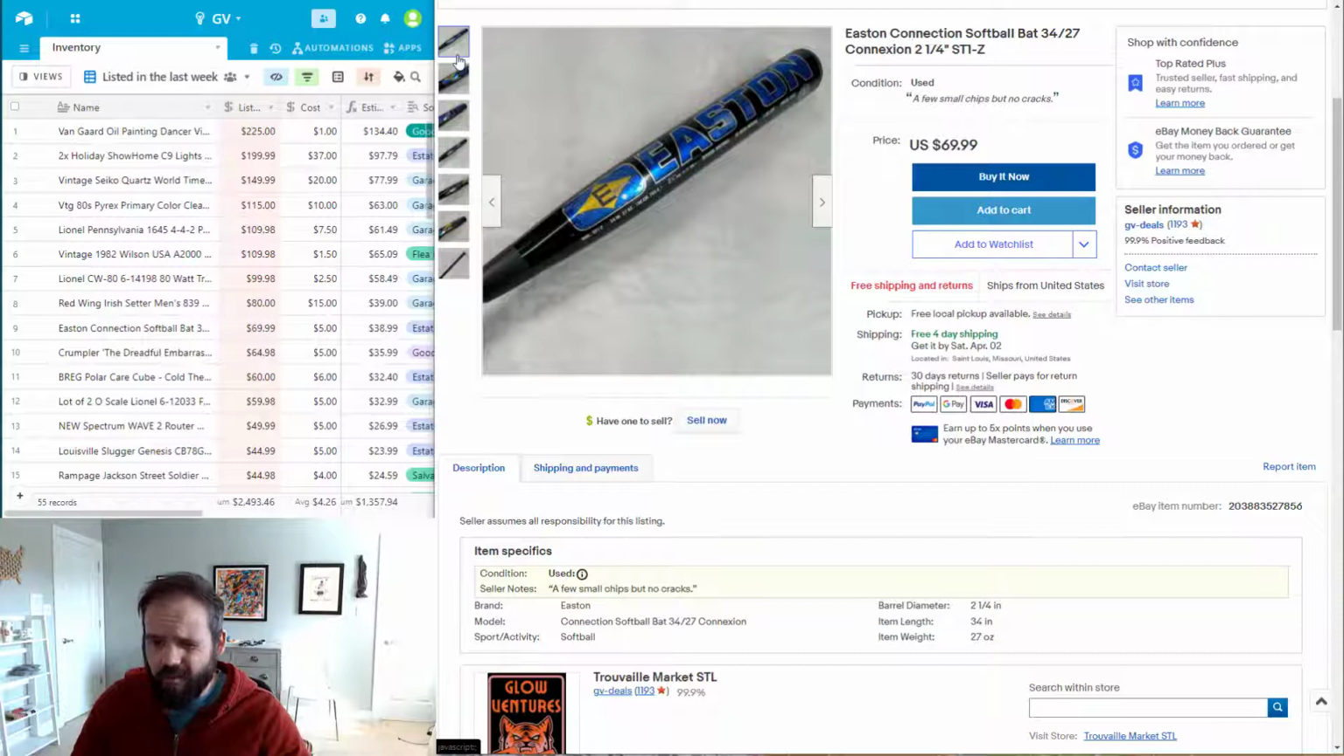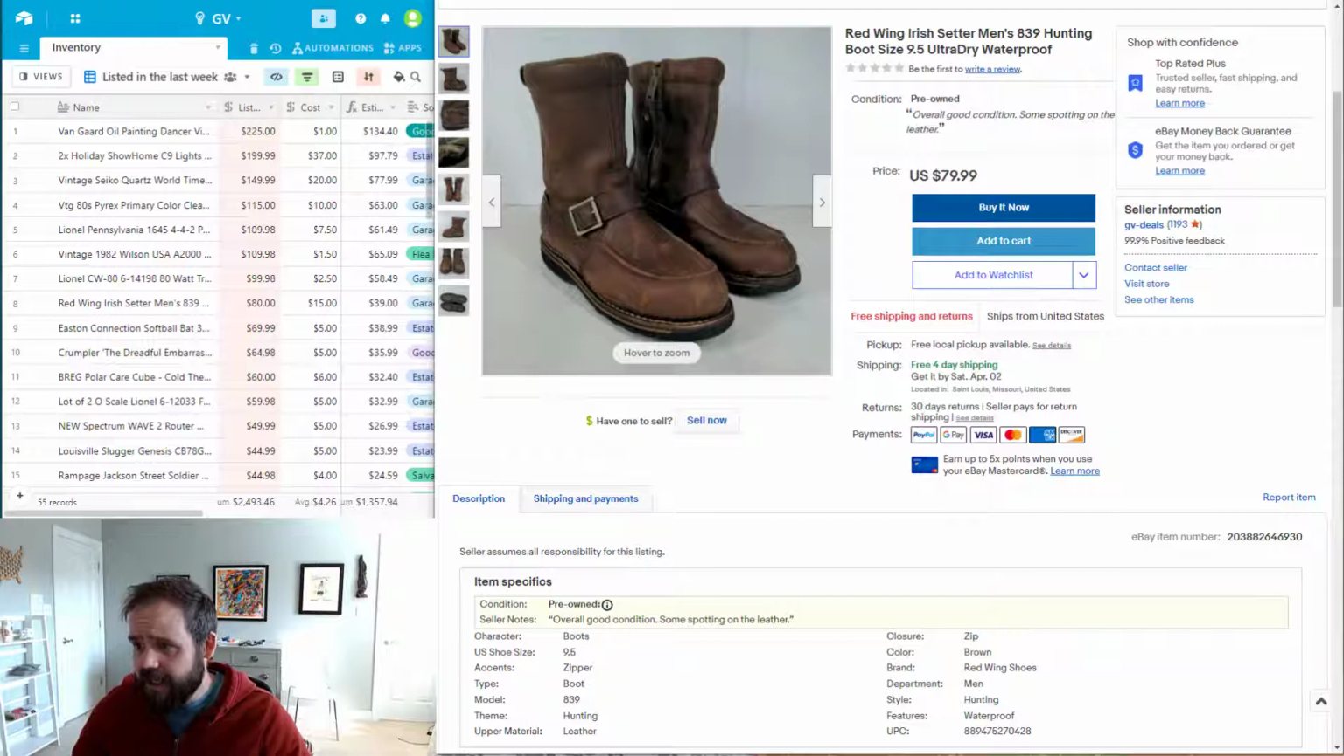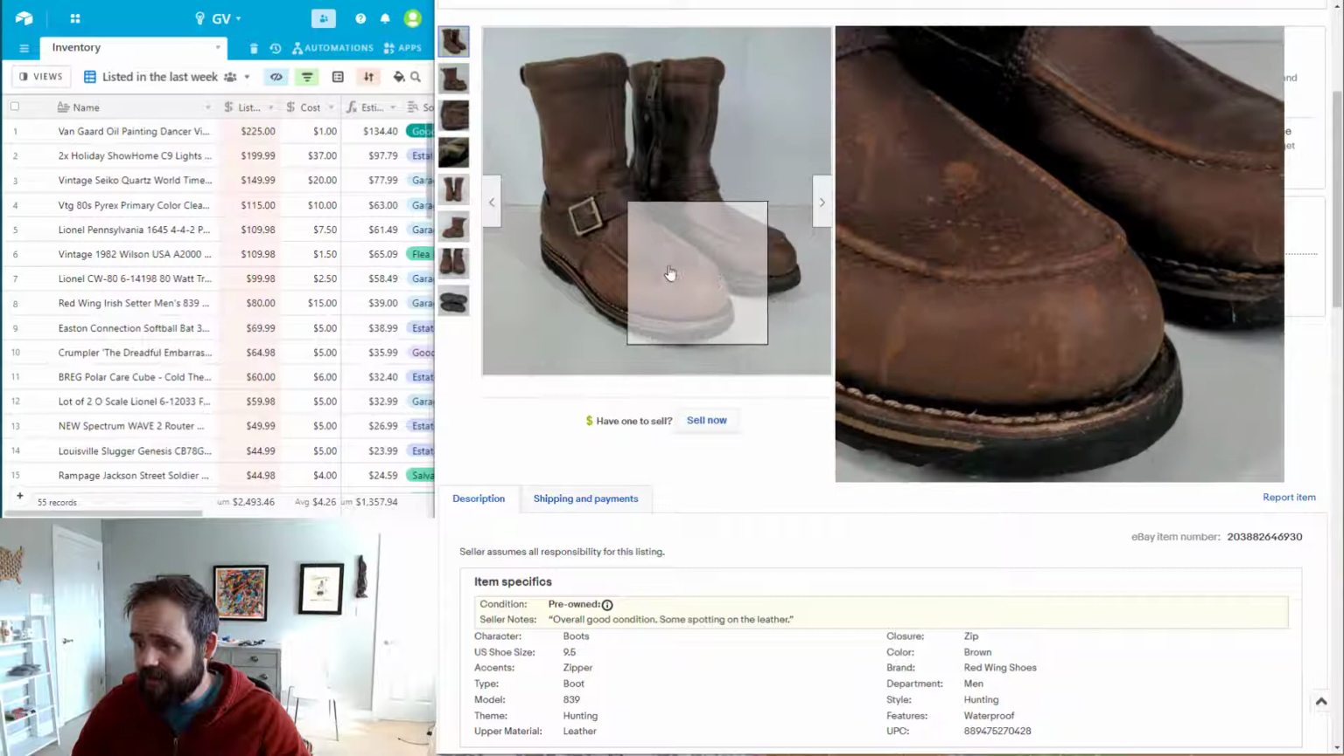So we'll see. All right, number 7 on the list are these Red Wing Irish Setter men's boots. So Red Wing is a great brand to look out for. Irish Setter is a good model to look out for. Brand new, these are probably $200 boots, I would say. I picked them up used at a garage sale just this past weekend for $15. And I've got them listed for $80. You can see that they're a little splotchy. I probably could have spent some time trying to get rid of some of those splotches, but honestly, I just want to list them and get them out. So I lowered the cost a little bit.